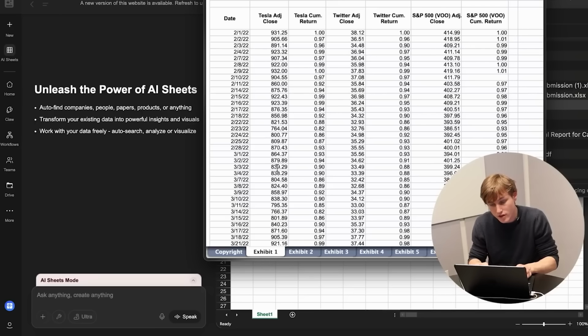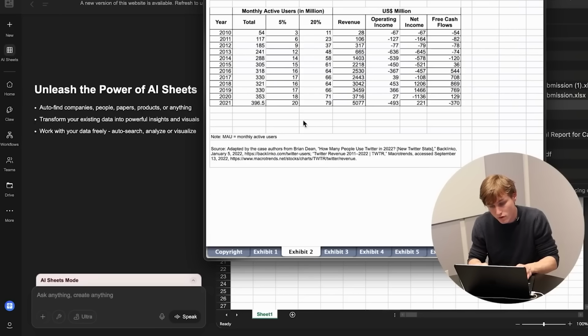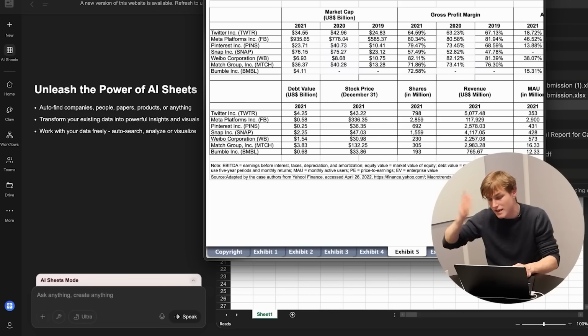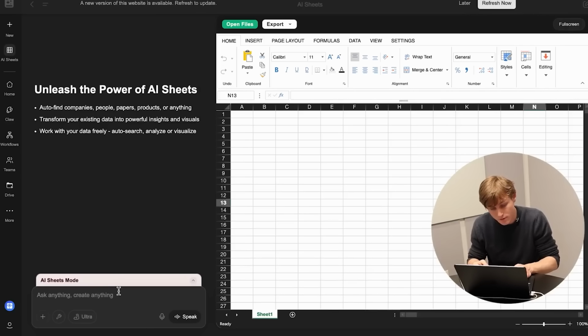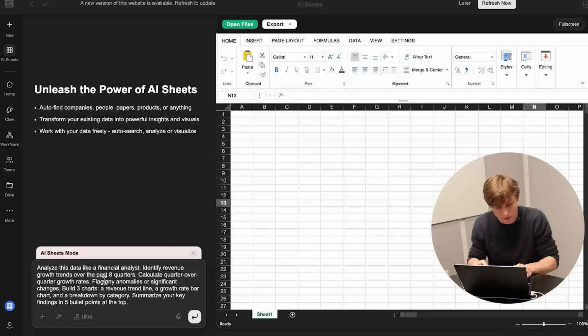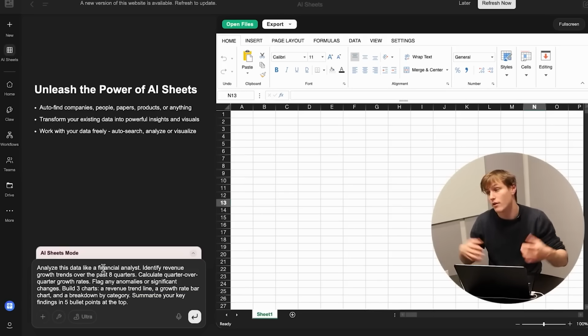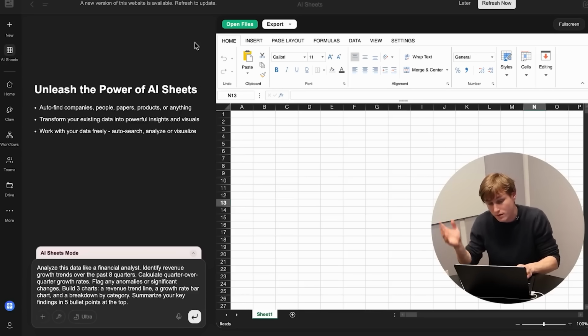I have an example spreadsheet here where I have stock performance of certain companies. I have monthly active user growth, basically just a bunch of data about Twitter before its acquisition. And what I want to do is give it this prompt. I want to say, analyze this data like a financial analyst, flag any anomalies, and then summarize your key findings in 5 bullet points. So instead of me having to manually look through all of that data and pull out the interesting or important things to note, I'm just going to do it like this.